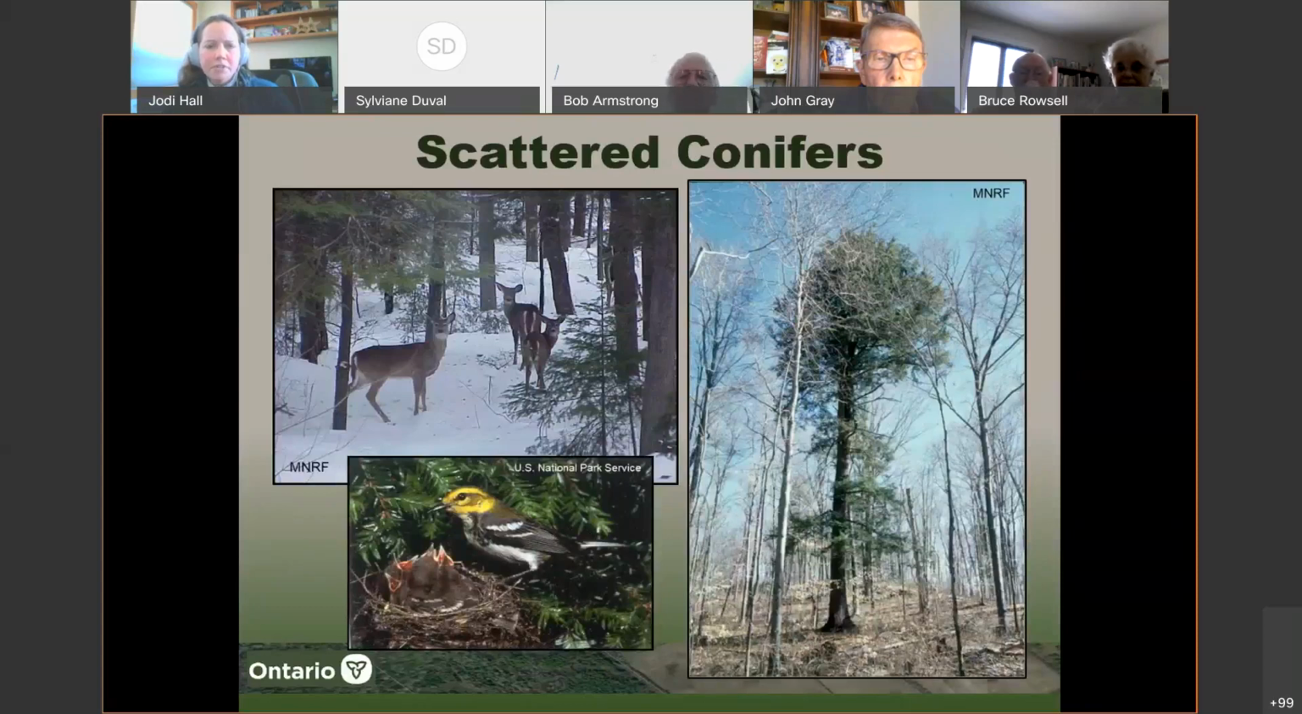Scattered conifers also have a high habitat value. They're only used by about 10% of birds and mammals in hardwood stands, but they are kind of a niche for those species, and they provide refuge from wind and deep snow in winter for animals like deer and moose. They also provide nesting sites for some birds like the black-throated green warbler during summer. So this bird species will specifically seek out usually hemlock to build their nests in.